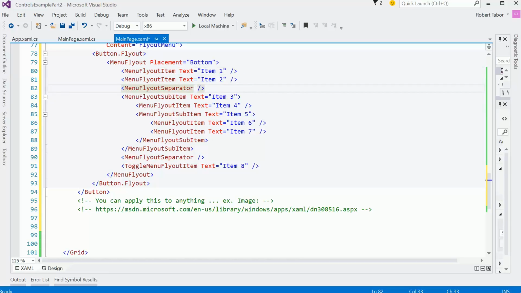Here's a flyout separator, a little line that will make sections inside of the context menu that we created. Here we're creating a menu flyout sub item, which allows us to create a hierarchical menu. Inside of item 3, when we click it, we'll see item 4 and item 5. Item 5 is another sub item menu flyout, which has item 6 and item 7.